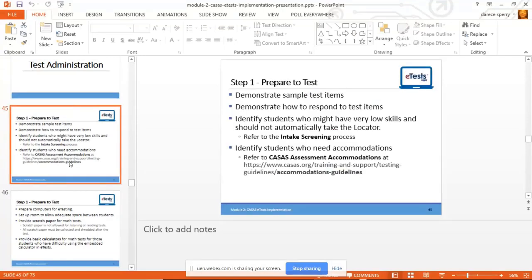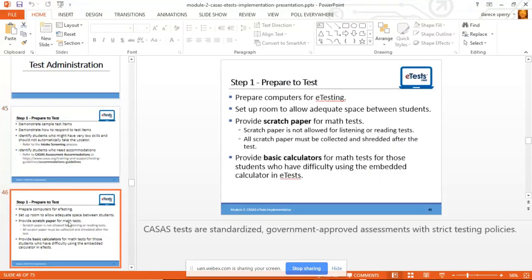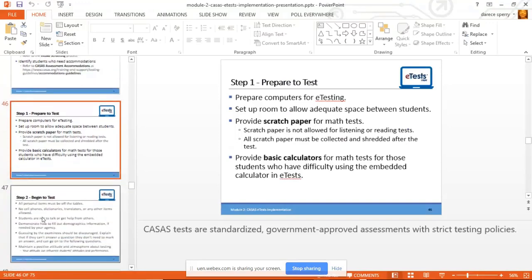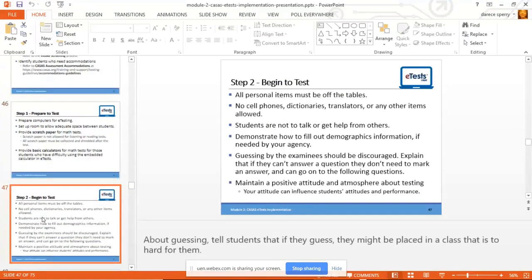Boy, that's a lot. So here is the sample items I talked about. Calculators we talked about. It's not a lot of information. Beginning the test. Guessing is in this one.